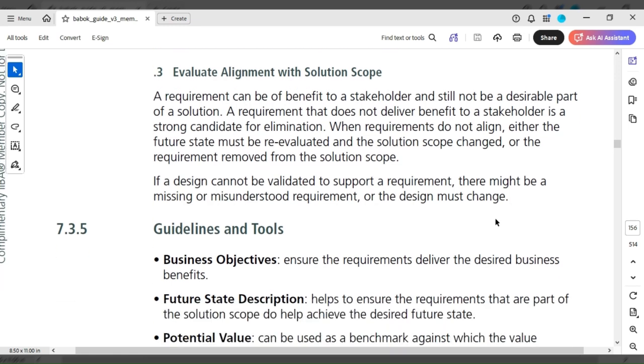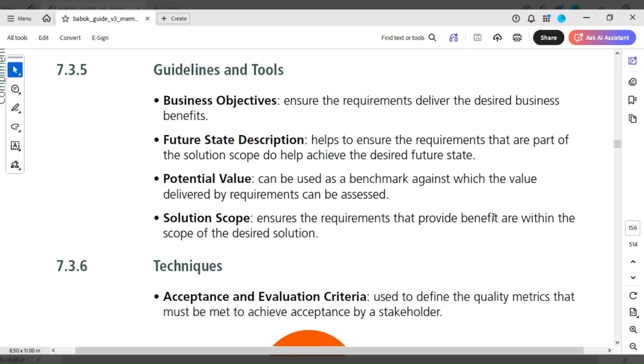So, evaluate alignment with solution scope. A requirement can be of benefit to stakeholders and still not be a desirable part of the solution. A requirement that does not deliver benefit to a stakeholder is a strong candidate for elimination. For example, you said, okay, at the end of the day, we see that this is fine, this is good to have, but we don't actually need it on the system. So you remove that. When requirements do not align, either the future state must be reevaluated and the solution scope changed, or the requirement removed from the solution scope. If a design cannot be validated to support a requirement, there might be a missing or misunderstood requirement, or the design must change.